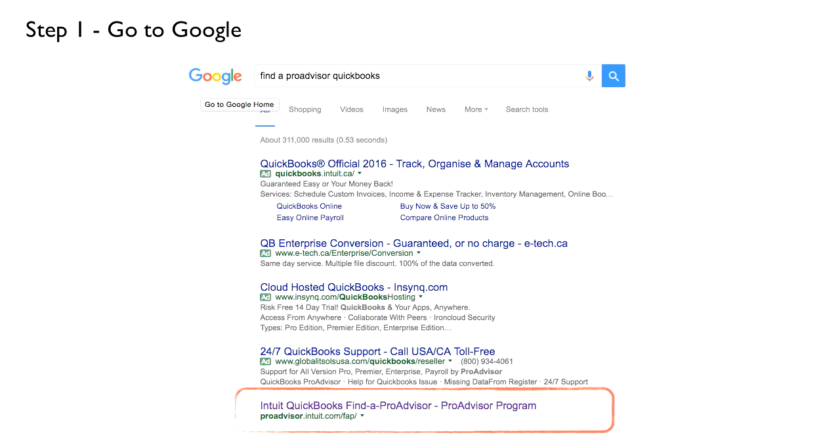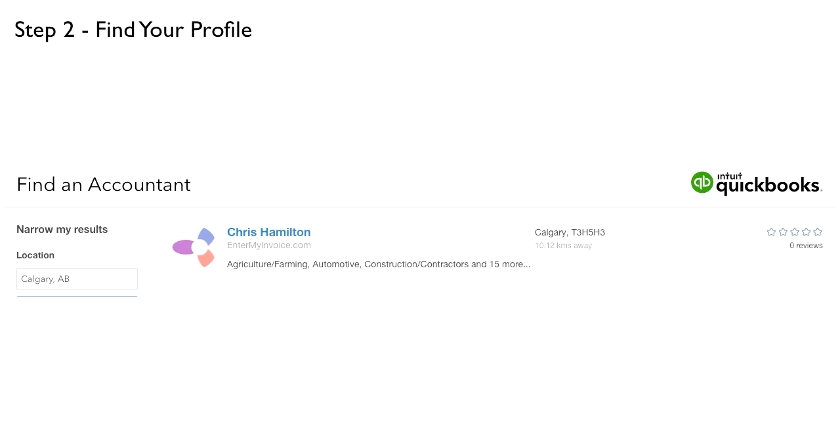Type in "find a ProAdvisor QuickBooks" or "find an accountant QuickBooks" or something like that, and you're going to end up with the Find a ProAdvisor site from Intuit. Click on the link and then go find your profile. Scroll through the results in your neck of the woods. So you put in your area, hit search, it'll bring it up. Find your profile. That's the one thing you want to do.